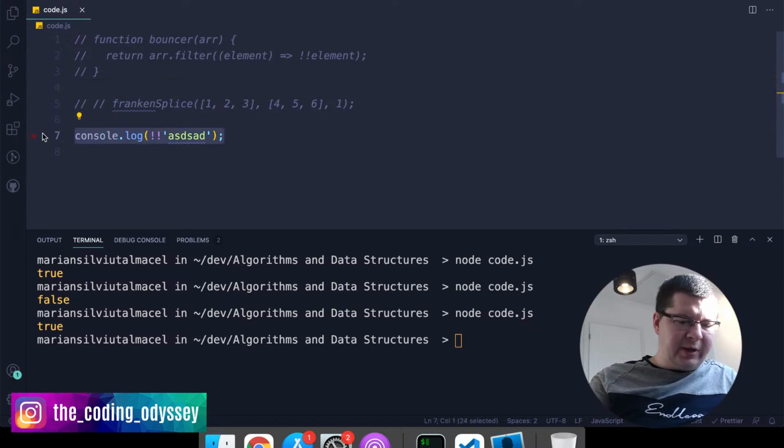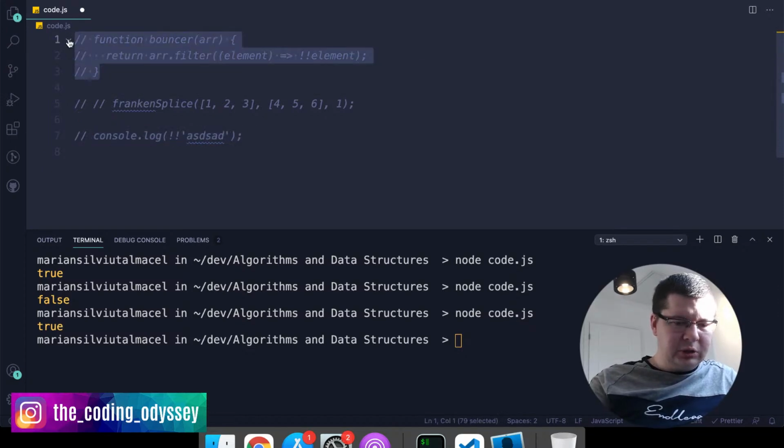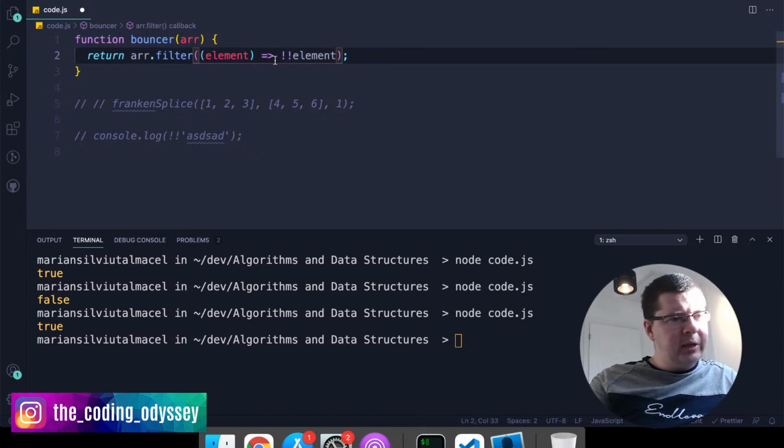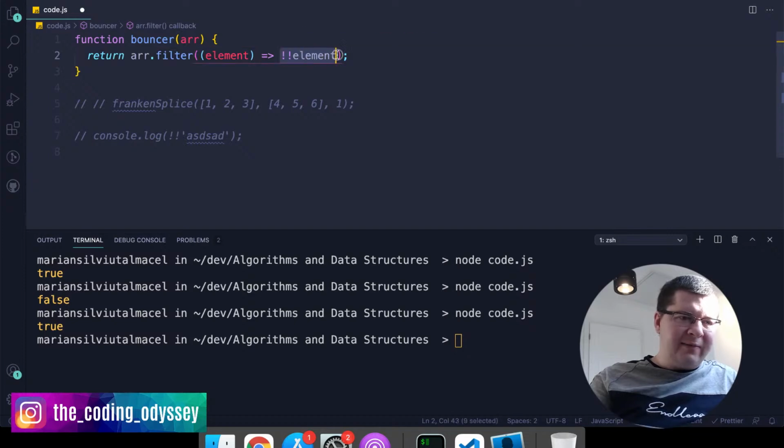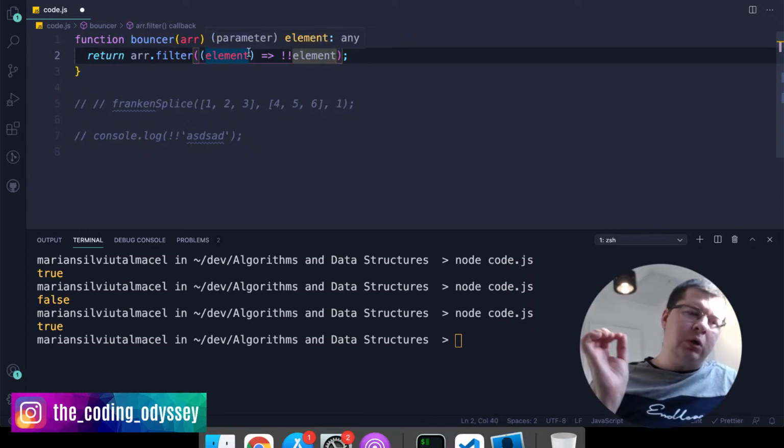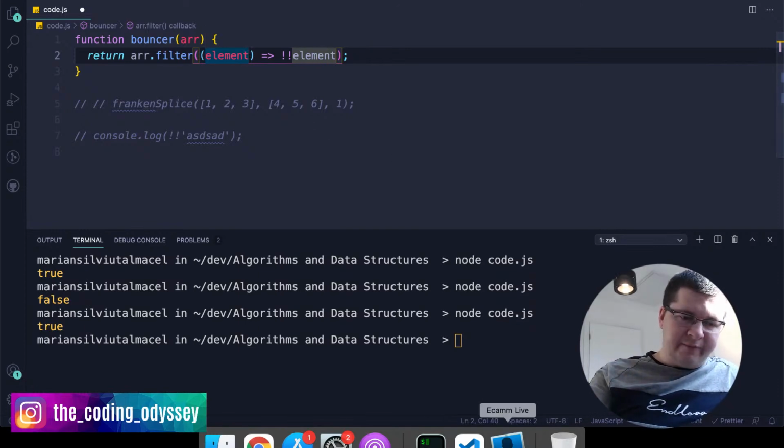And because this function is supposed to only return the elements that are truthy, they say to remove all the elements that are falsy. That means to only keep the elements that are truthy. And the way the filter method works is you get each element one by one, and if this function here returns true, then it will keep that element, otherwise it will not keep it. So because we're using this operator twice before the element, this will return true only for the elements that are truthy, so it will only keep the truthy elements in. That makes sense.